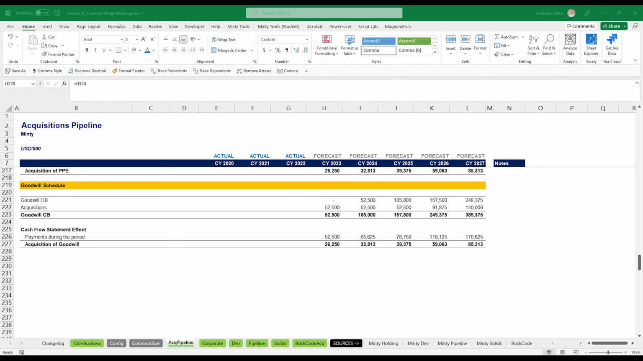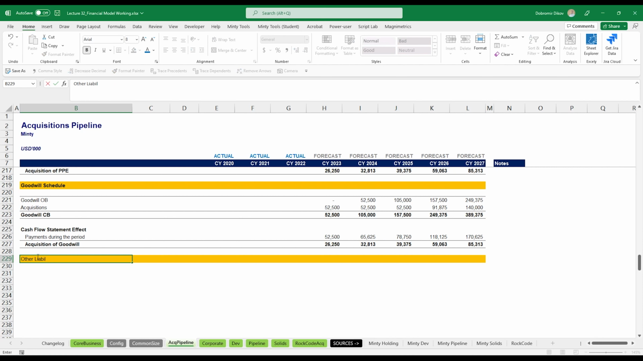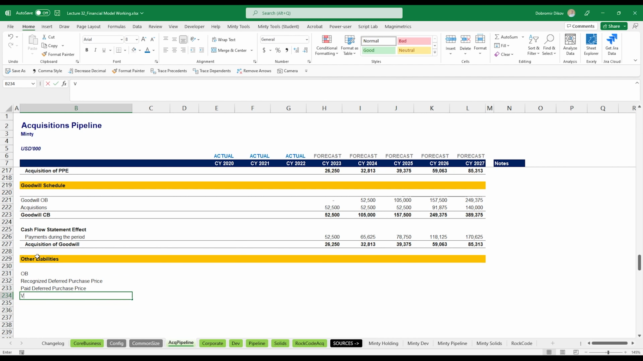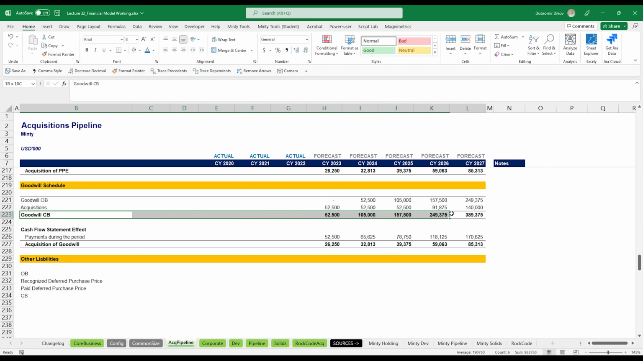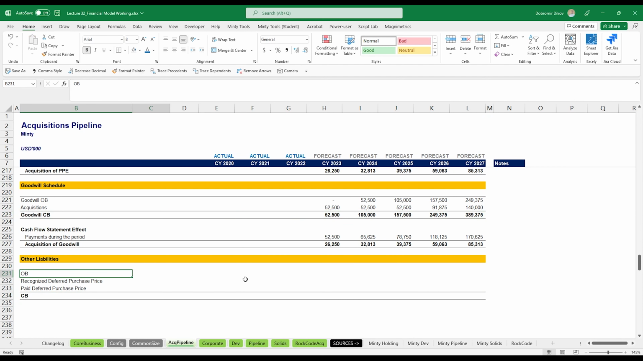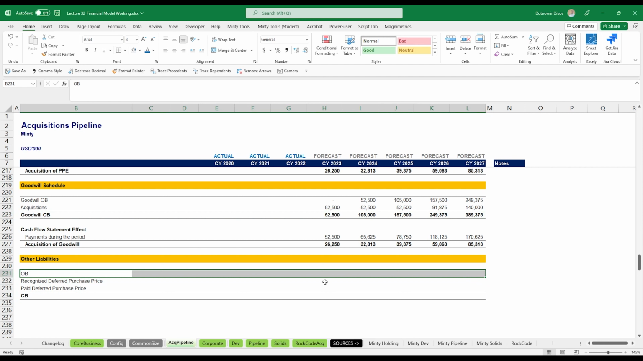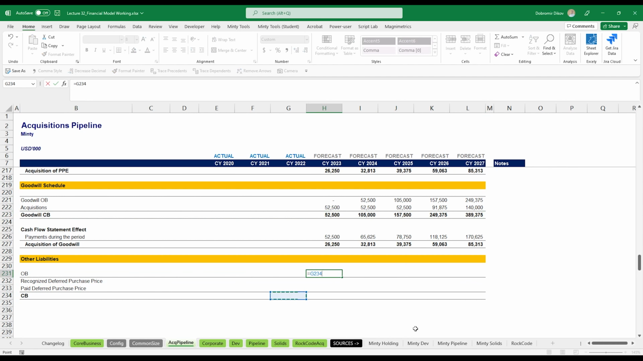Okay, after the goodwill schedule, let's work on our other liabilities. Let's grab the heading again. Other liabilities. And here we'll have our opening balance, we'll have our recognized deferred purchase price, paid deferred purchase price, and our closing balance. I can grab the formatting from here and also add a line beneath the opening balance. The opening balance is the previous closing balance. Copy that over to the side.